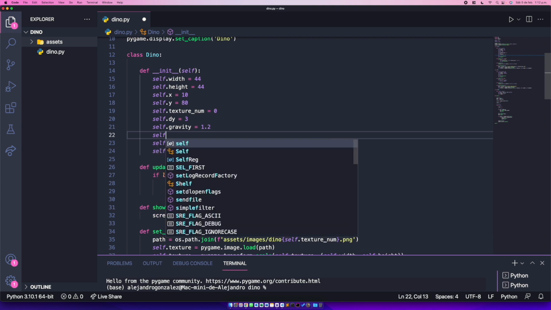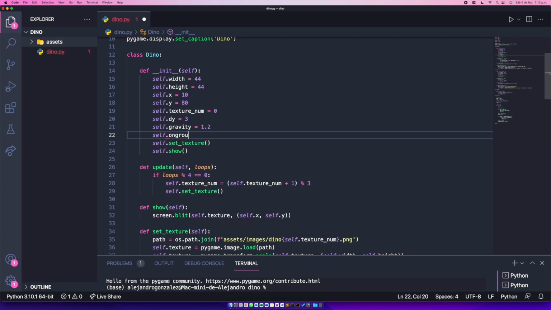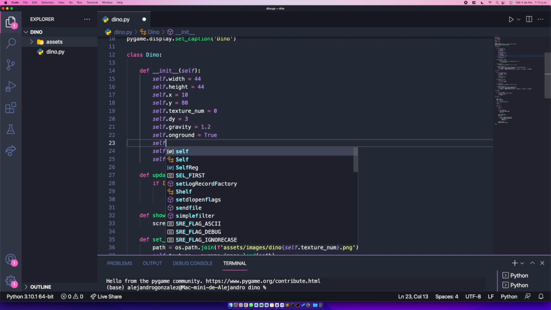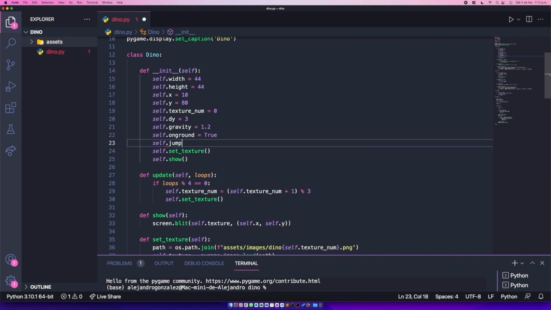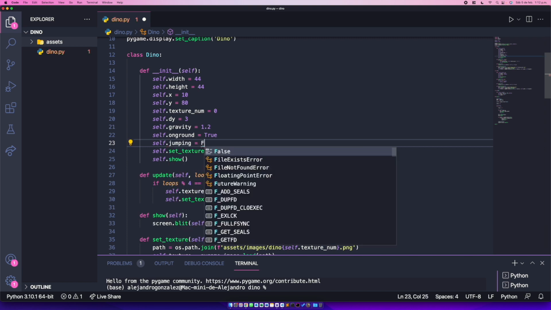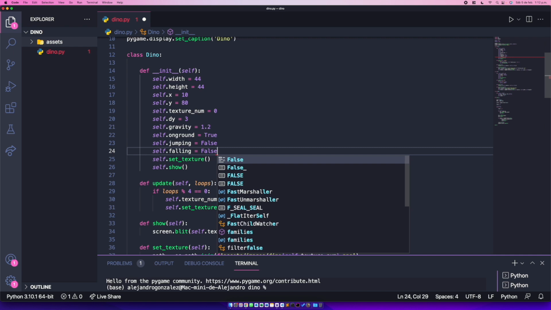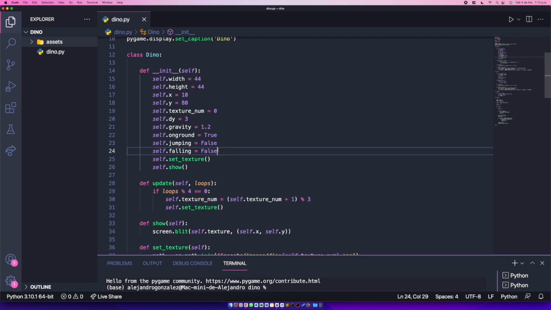We're going to add some booleans. One is going to be called on ground, and this is going to be equal to true. This is going to tell us if our Dino is on the ground or if it's jumping. We're going to have one called jumping. This is false at the beginning. We're going to have one called falling, and this is false also. And we're going to leave it like this for now. We're missing some other values, but we'll come to them later.